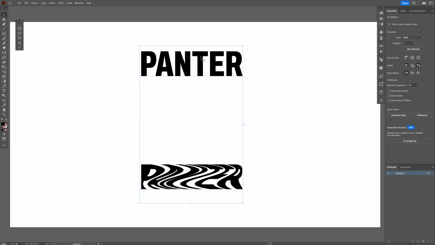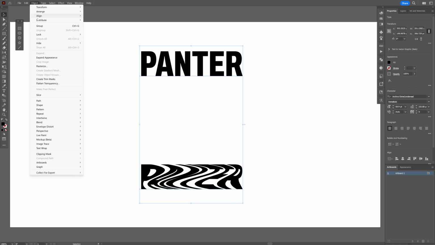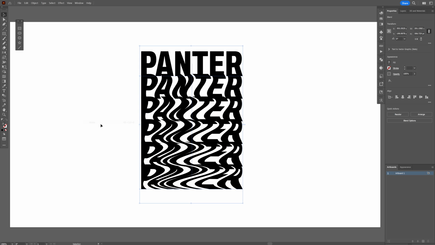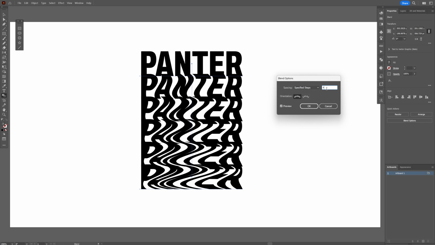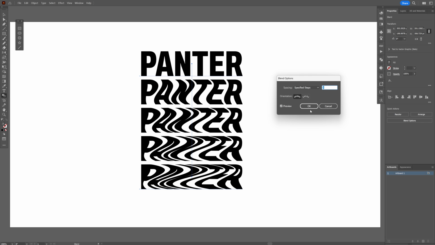Now let's select both of the text. Let's go to Object, Blend, click on Make, and you can increase or decrease the number of the copies by double clicking here on the blend, select Specify Steps, and I'm going to decrease it to 3, click OK.